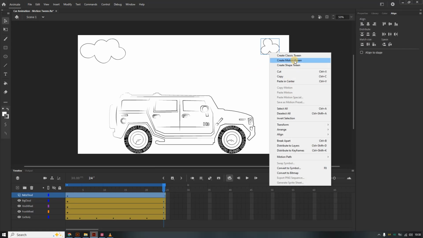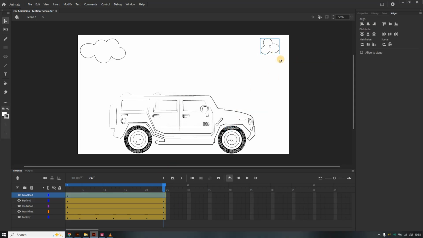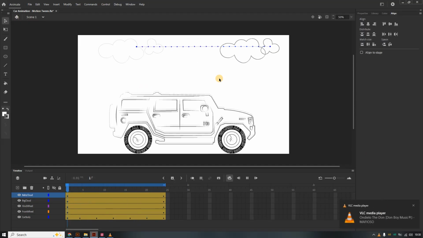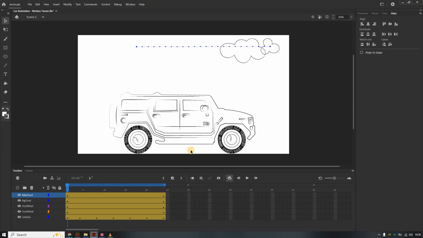And this one over here, we also create a motion tween because motion is movement. Also this one will move. Yes. Let's see how this looks. So the cloud is moving, the car is moving, everything is moving nice.